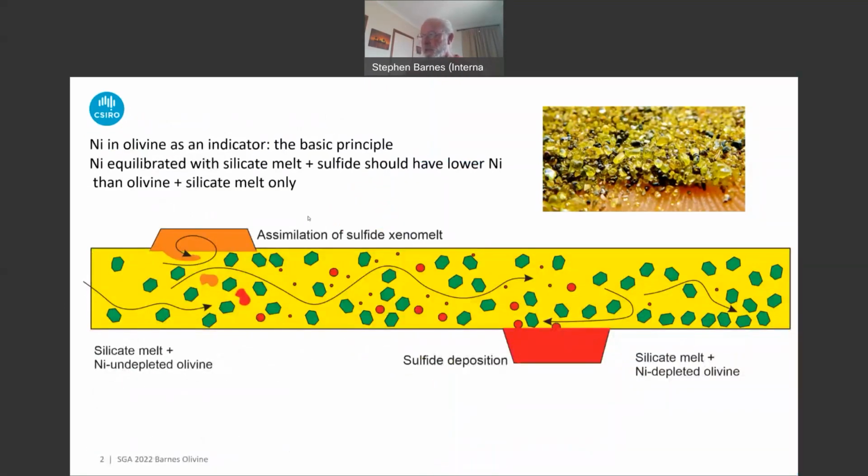So the basic premise is very simple. Nickel in olivine that is equilibrated with silicate melt and sulfide liquid should have a lower nickel content than olivine that's seen only silicate melt, in this very simple conceptual model for how these types of deposits form. But for that to work, we actually need to know what nickel undepleted olivine looks like in unmineralized systems. So we need to establish a reliable background for what barren systems should look like.